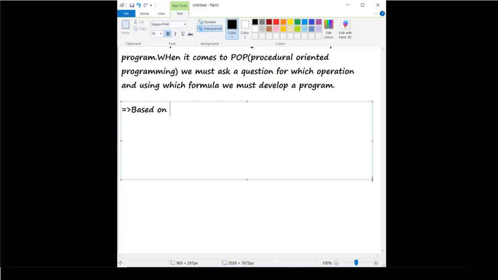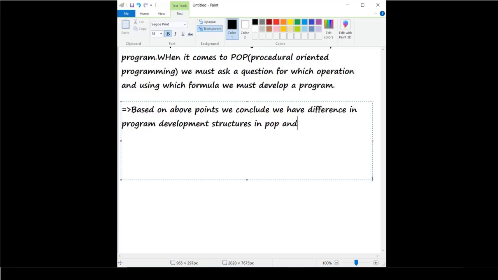Based on the above points, we conclude we have a difference in program development. Structures in procedural oriented programming and object oriented programming.